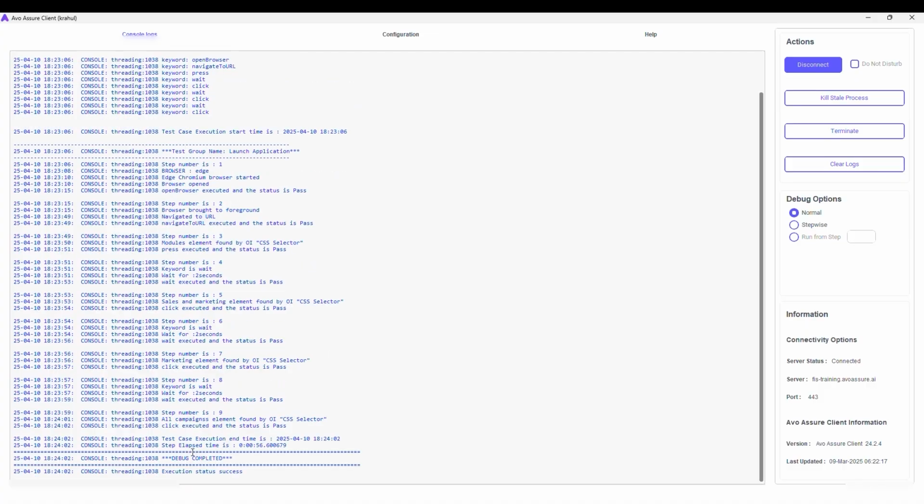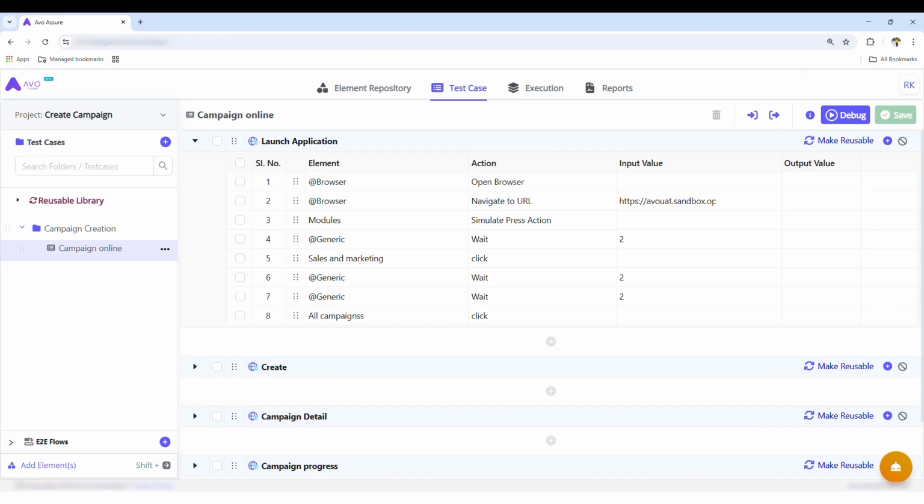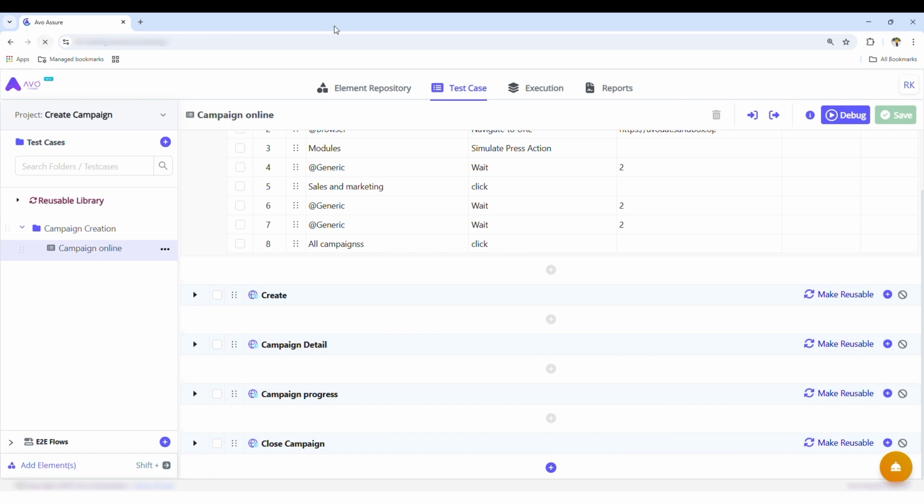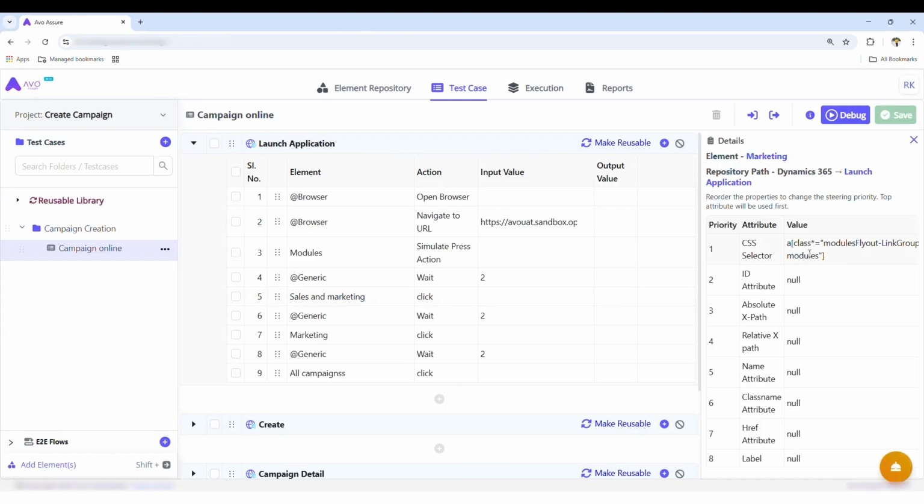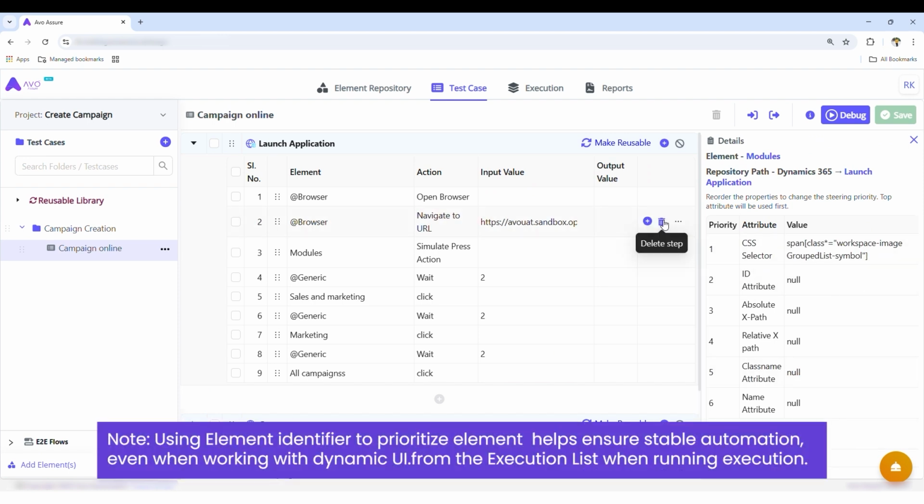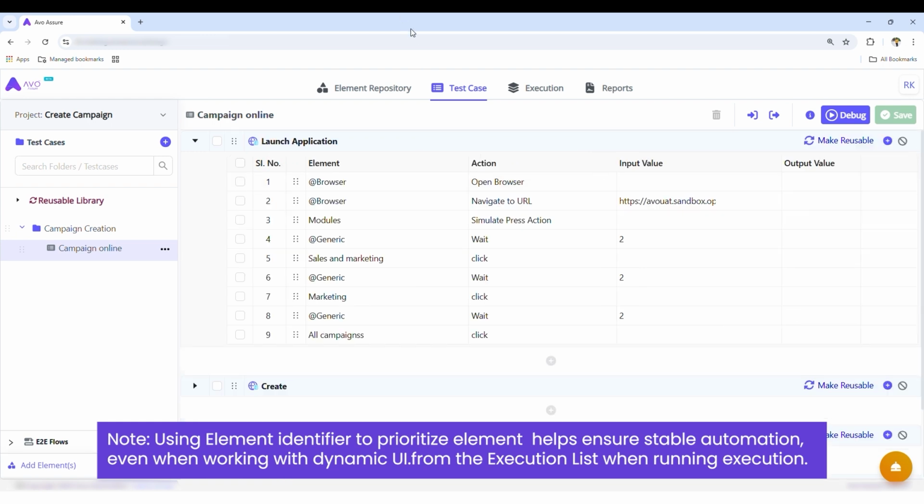As the flow executes, the logs will confirm that the elements were identified using the CSS selectors created with regular expressions. Once the test is complete, navigate back to the test case. Click the eye icon beside the element to verify that it was successfully located using the provided custom selector. Users will also see that only the CSS selector field is populated, and all other fields are set to none, keeping it clean and focused. This approach also helps ensure stable automation, even when the UI is dynamic or frequently updated.